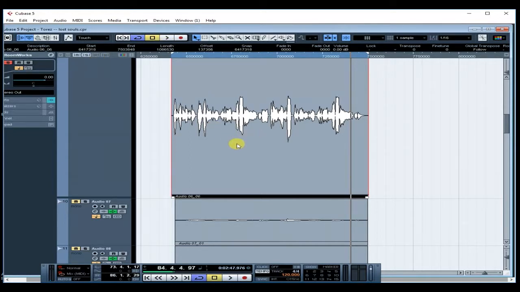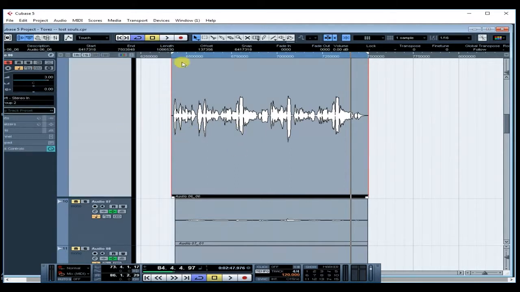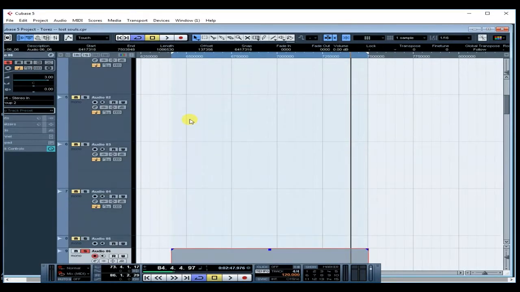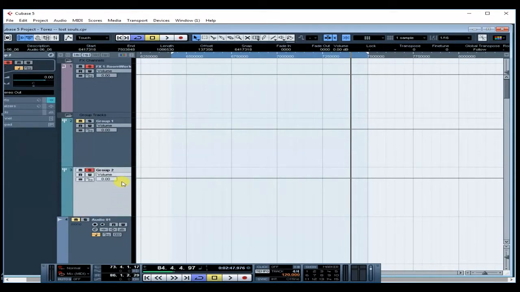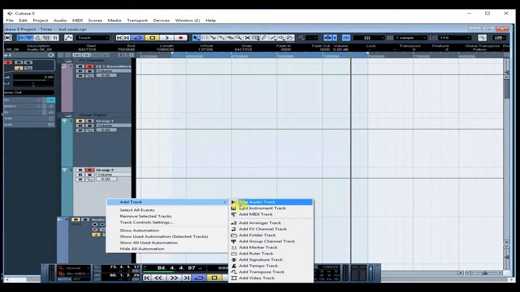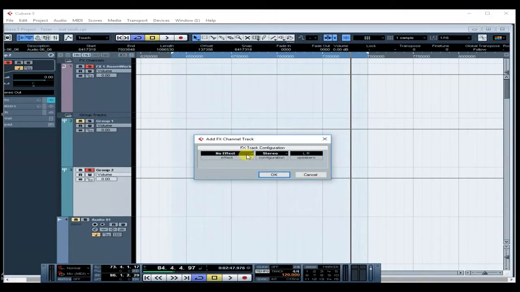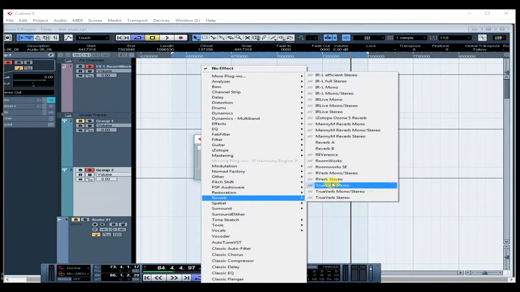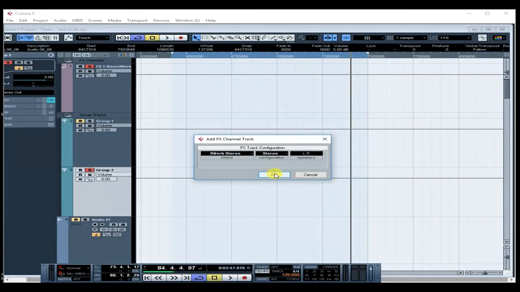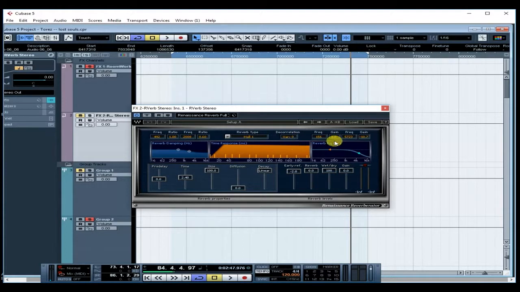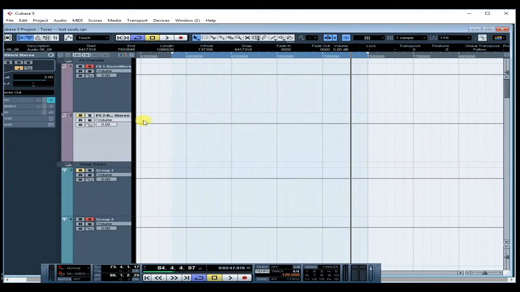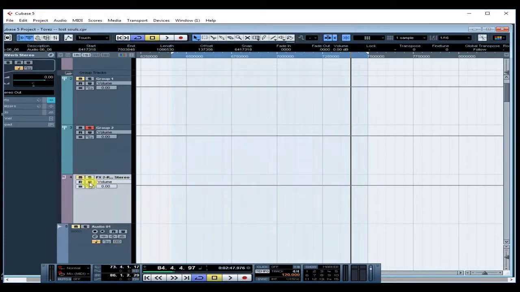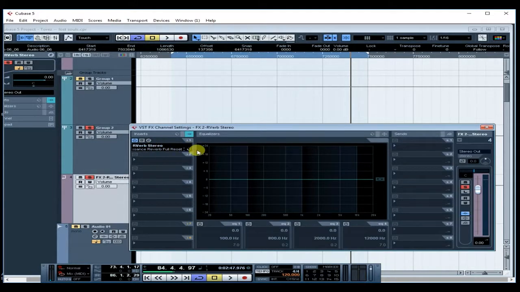So in this tutorial, I'm gonna create a send just right after the group here. I'll create a send effect, and the reverb that I'm gonna use is the Wave reverb. I love this reverb so much. It just gives me everything that I need. And I'll just show you how to set a few things with the reverb to get a better performance.